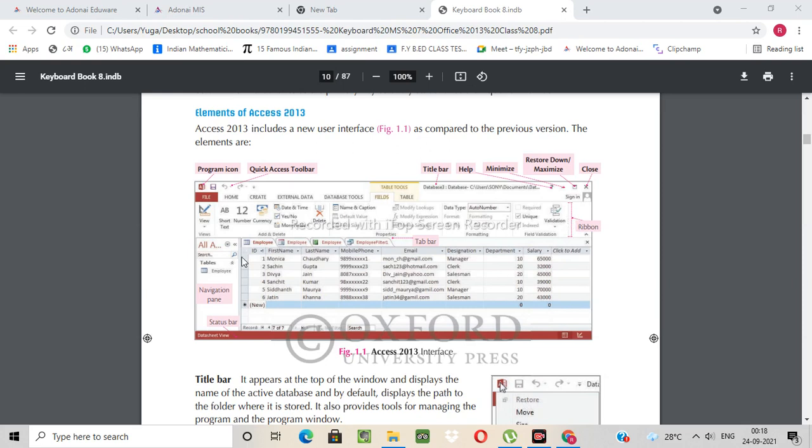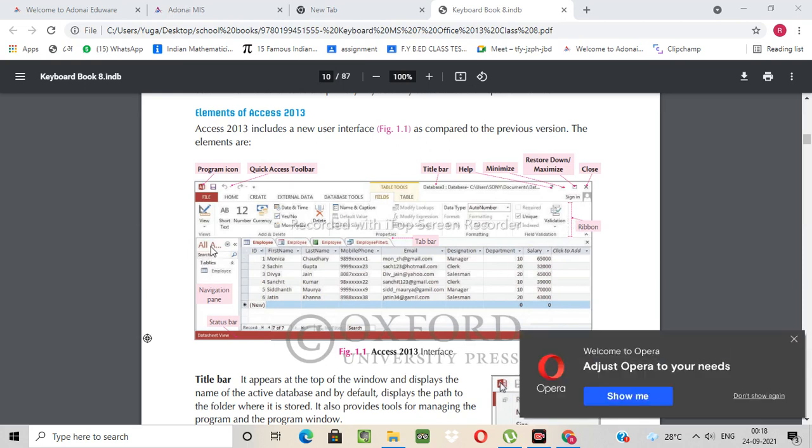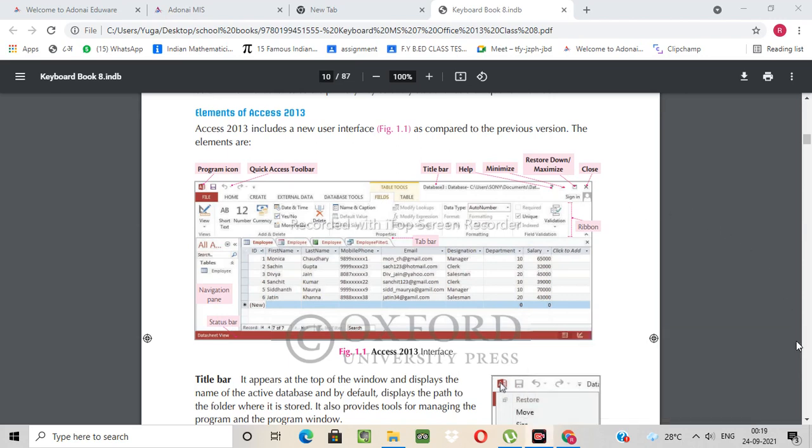Here, this is your navigation pane area. And the last is your status bar. The status bar is there on the maroon color side. Then this is your tab bar. In this tab, you can see so many objects created in the database.